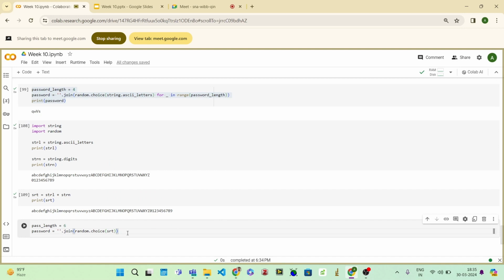And then what you are doing, you are saying that for underscore in range password length, and the password length is 6. Now what you can do, you can print the password.